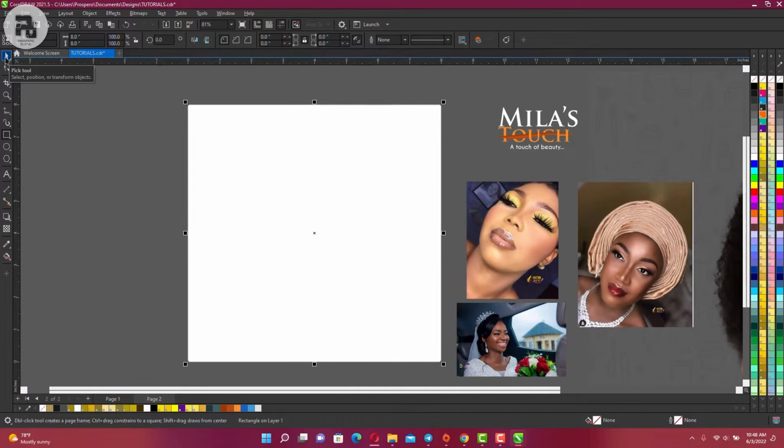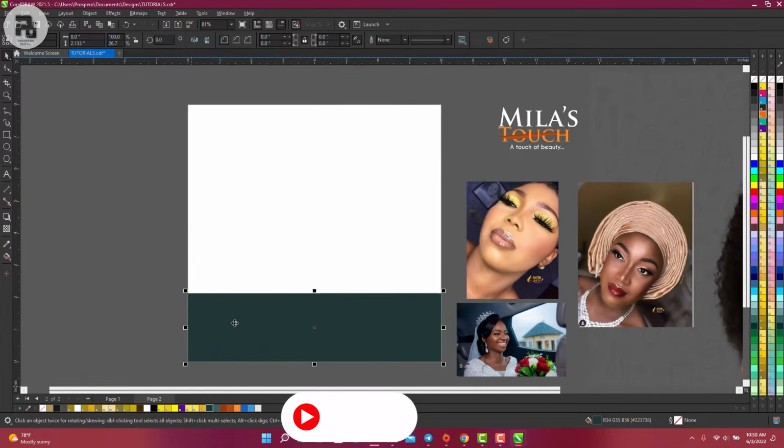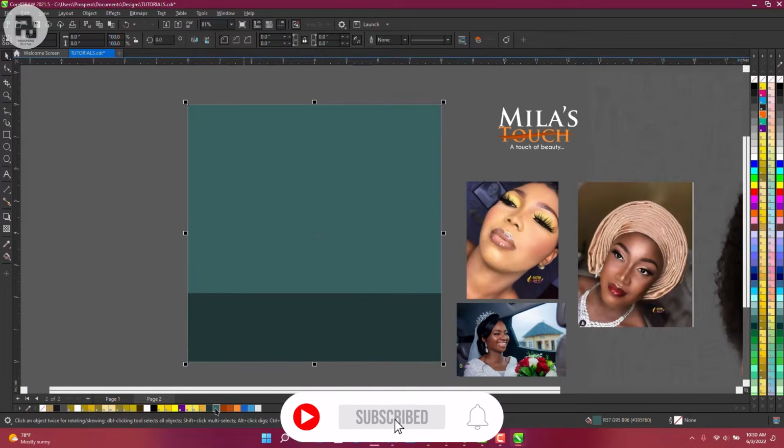Next thing you want to do is drop your tool by selecting the pick tool. Now once you've done that, you're gonna have to drag from the top here down to the bottom and right click. Alright, so that we have 2 rectangle boxes right now. So the first one should be given a dark green color. Just give it any color, and then this should be given this color.